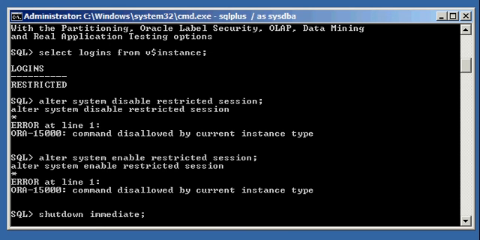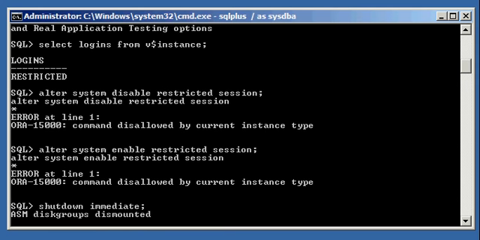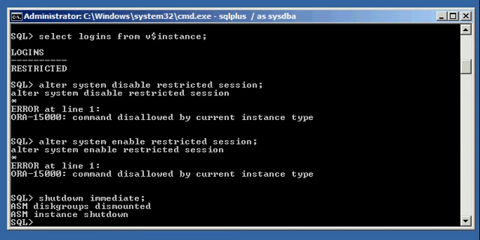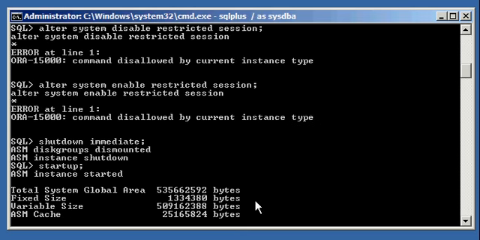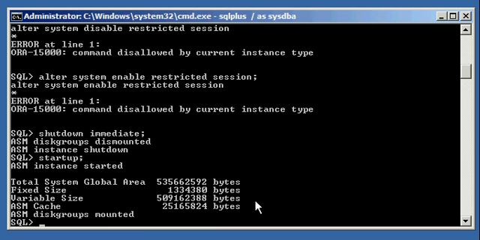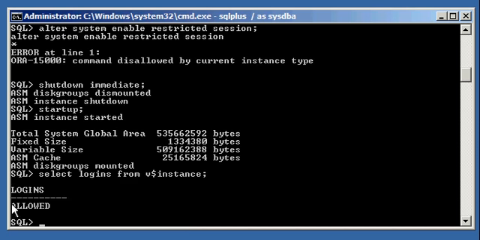Like so. And you just need to start it up without any clauses, just the startup command, and it will start up fully, which is it will mount the disk groups, this time in a non-restricted state. Okay, so it's the same message as before, disk groups mounted, but this time when we do a select logins from v$instance, it says allowed instead of restricted.